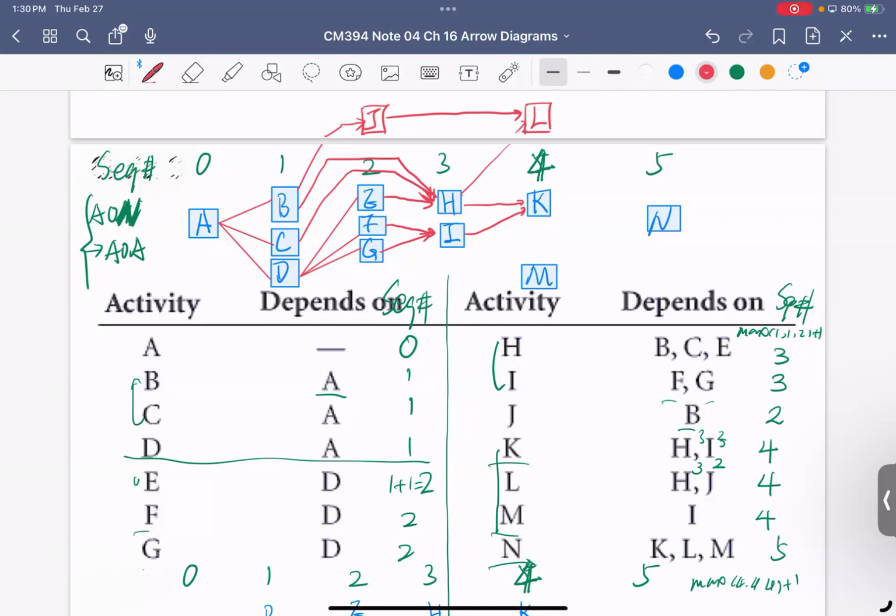And the M is from I. And the last one you have is K to N, M to N, and definitely L to N. So that is what the AON looks like. Is everyone getting a similar sense like this?